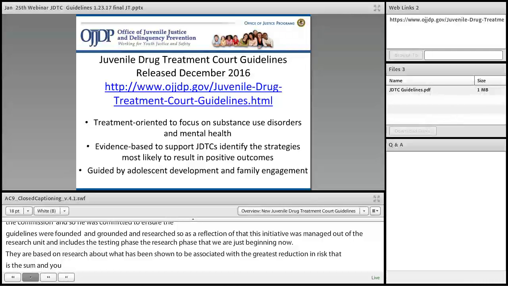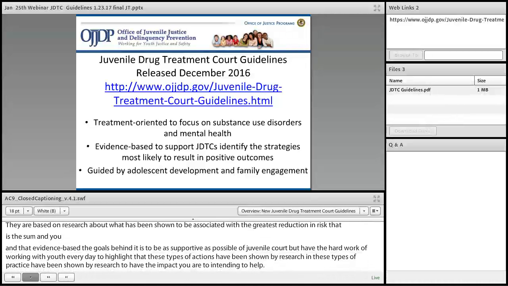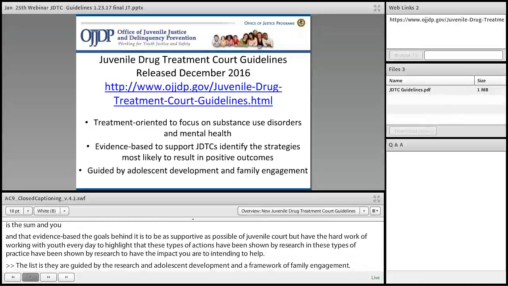And then the last is that they're really guided by research in adolescent development and a framework of family engagement. They integrate it throughout with research and theory, but this is somewhat how juvenile courts and juvenile drug treatment courts in particular are obviously unique from some adult approaches. They're focused on the adolescent, right? And an adolescent is still developing his individual cognitive, emotional, and social functioning.